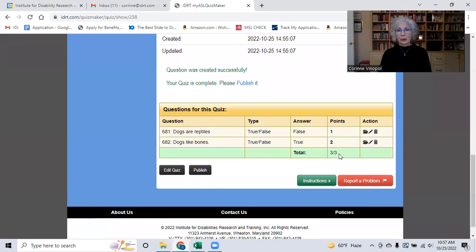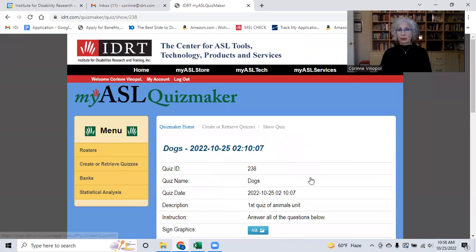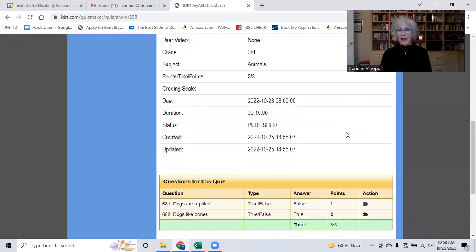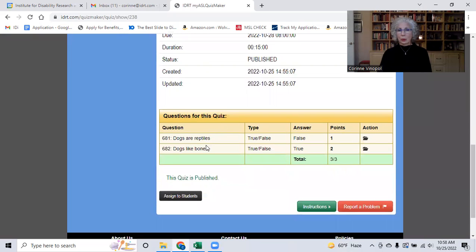Now here it tells me I've got that 3 points out of 3. And now this is shown up. I can publish my quiz because I got 3 out of 3. Again, I can edit if I want, but it's ready to publish. And when I click publish, everything I did before, here's the questions, everything from the opening page, this quiz is published. So now it's going to go in that published quiz bank.